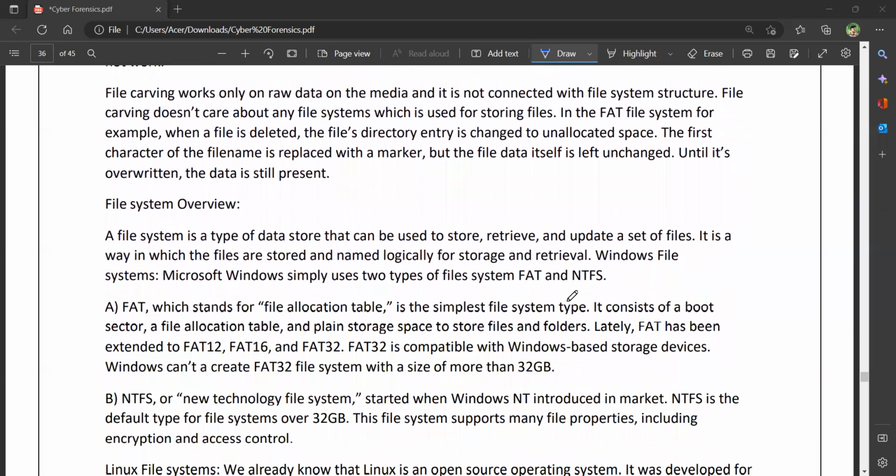And what is the file system overview? A file system is a type of data storage, which is used to store, retrieve and update a set of files. All this is done under file organization: the way files are stored and named logically for storage or for retrieval.